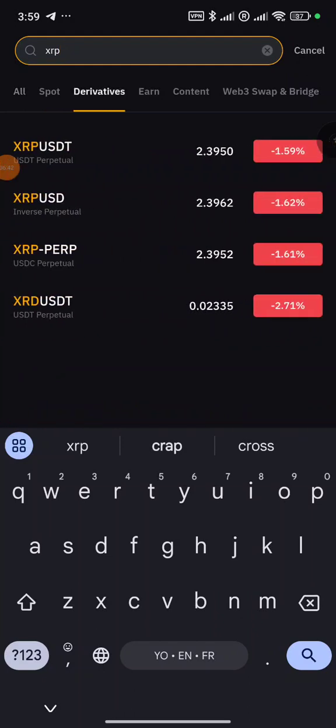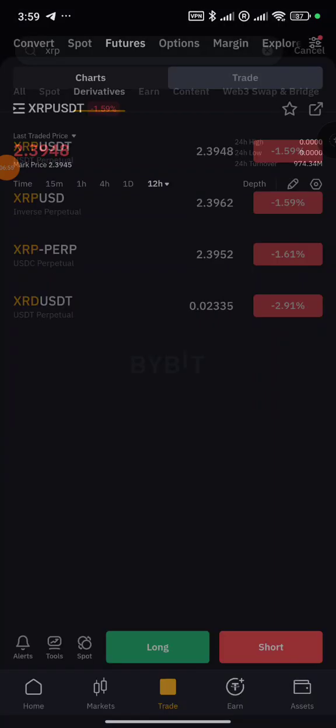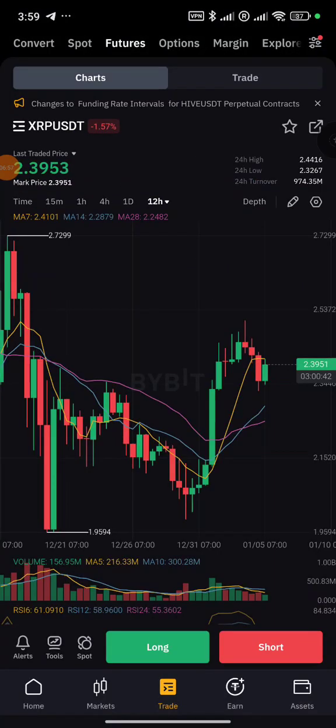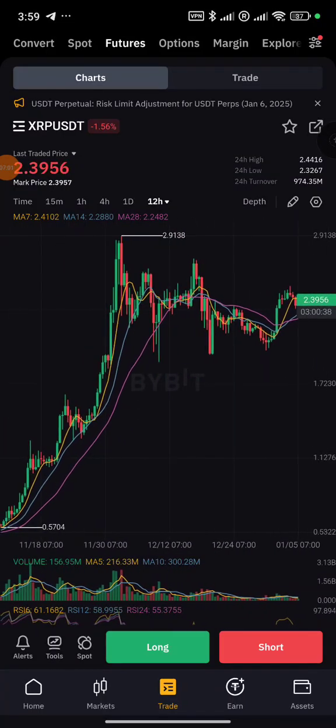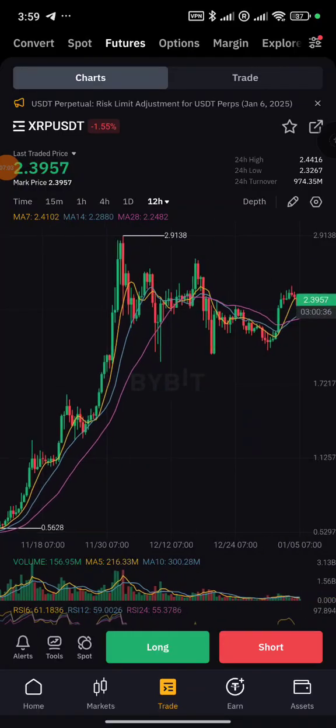XRP derivatives, because derivatives in Bybit is what we call futures. On Binance, different exchanges call it different names, but derivative, futures, perpetual is the same thing. So let's do XRP USDT. So this is the chart of XRP USDT. You can see some moving averages on it.